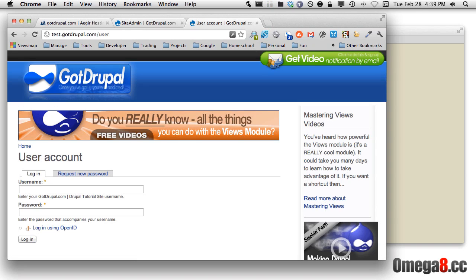It's on the exact same platform. Everything is exactly the same. So I could test things out if I wanted to, but my whole point was to simply migrate this site. So that's exactly what I'm going to do.